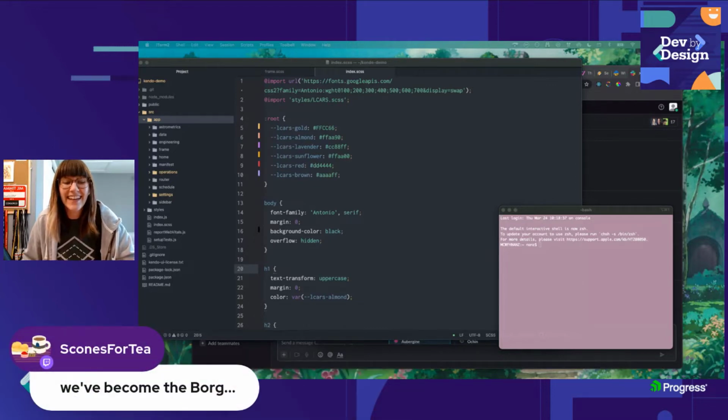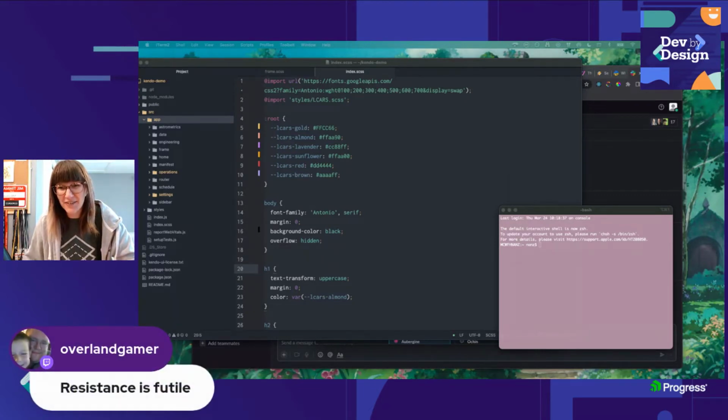And yes, y'all know me too well, throwing Star Trek jokes in my feed. We've become the Borg. Resistance is futile. I like to think, honestly, good one, love it, A+. But in a more serious way, I like to think we've kind of come out of that a little bit.